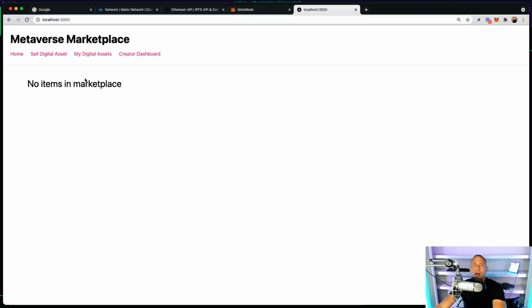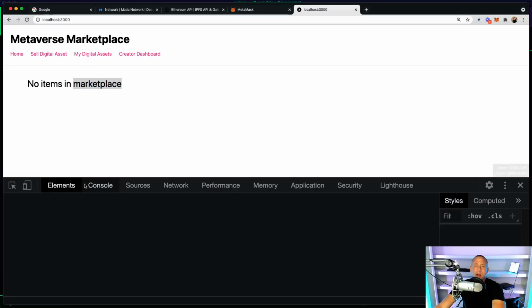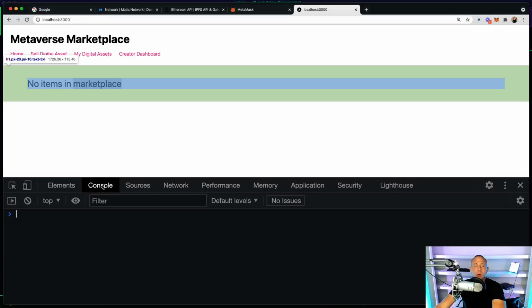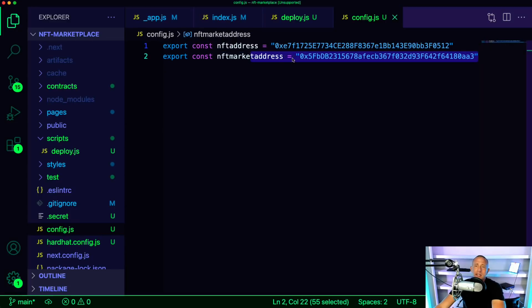All right, well, nothing exciting, but we do see no items in marketplace, and we also see no errors, which is really cool. That means, so far so good. We still have some work to do, so let's get back to it and continue writing the code. So the next page that we might want to work with is maybe the create item page, so someone can create an item. So let's go ahead and do that.